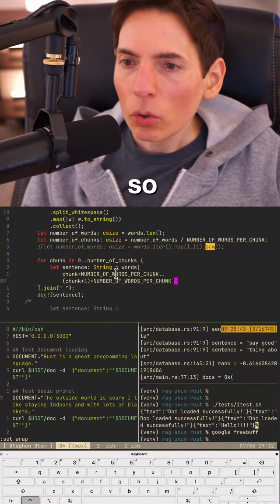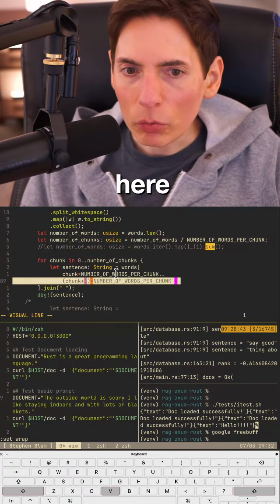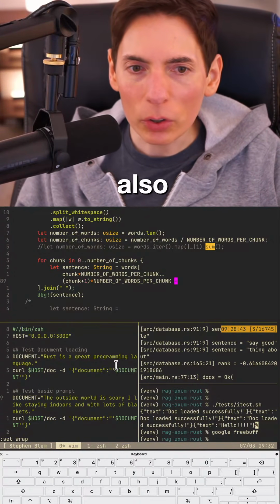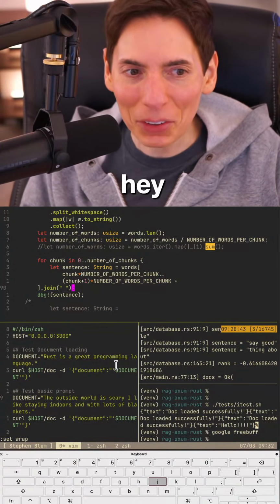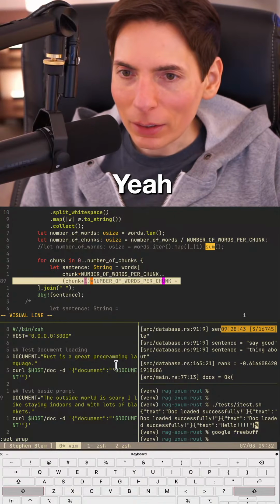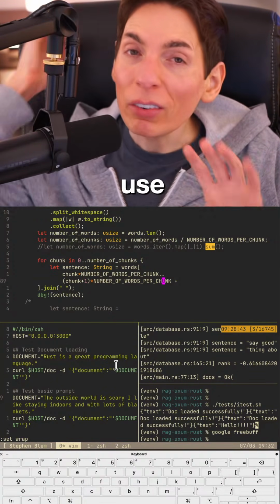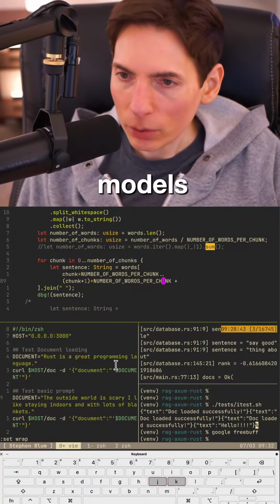All right, so we need to figure out this right here. Free buff has no limit. I use open code also. Oh, nice, Bunzupi. Hey, excellent. Yeah, I like open code because it can use the other kinds of models very easily.